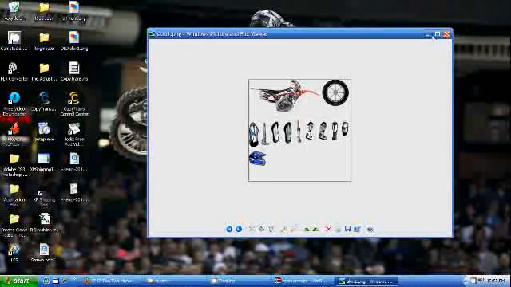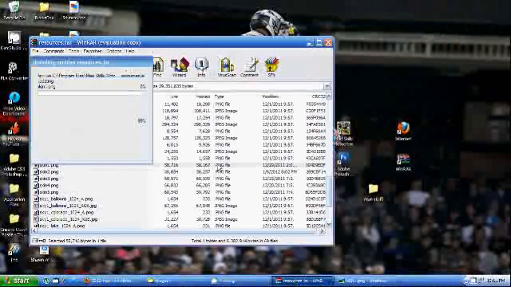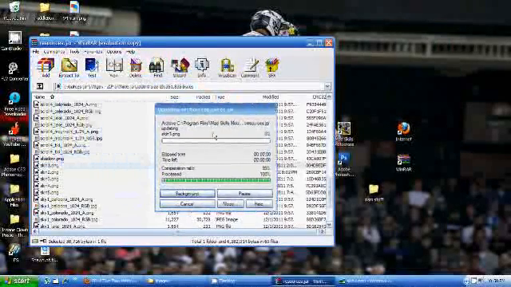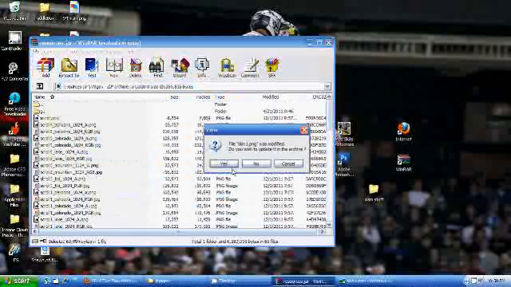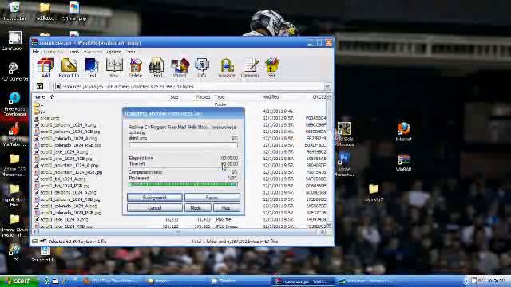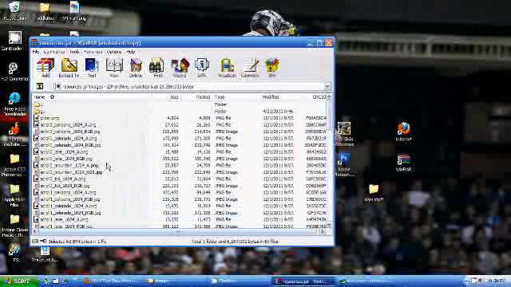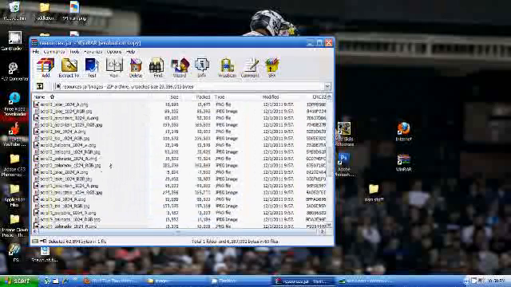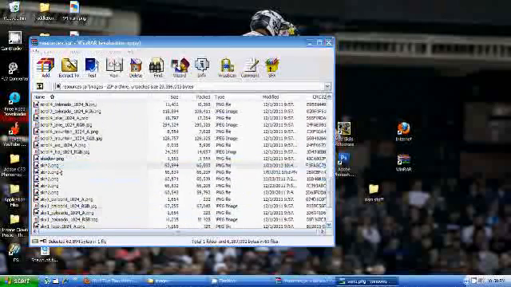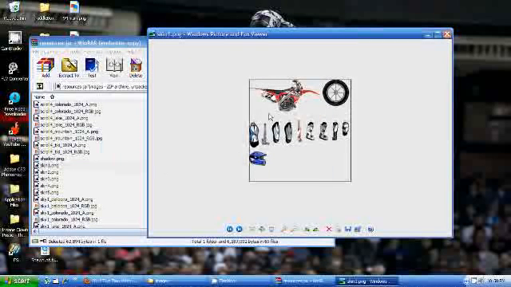Minimize that and minimize this. And then you got something like this. File skin1.png was modified. Do you wish to update it in the archive? Yes. Okay, so now you're going to scroll down and double click skin1.png, and there you go. You got your new skin.